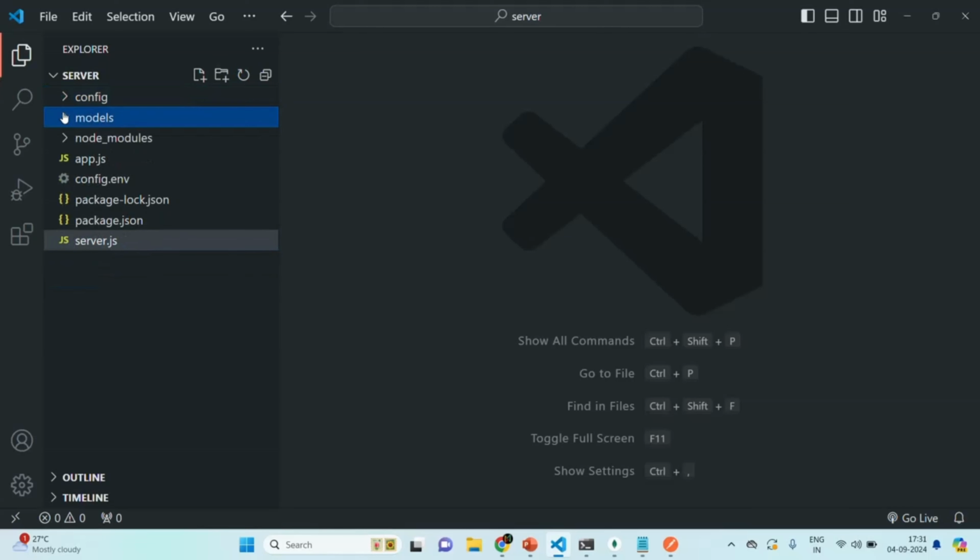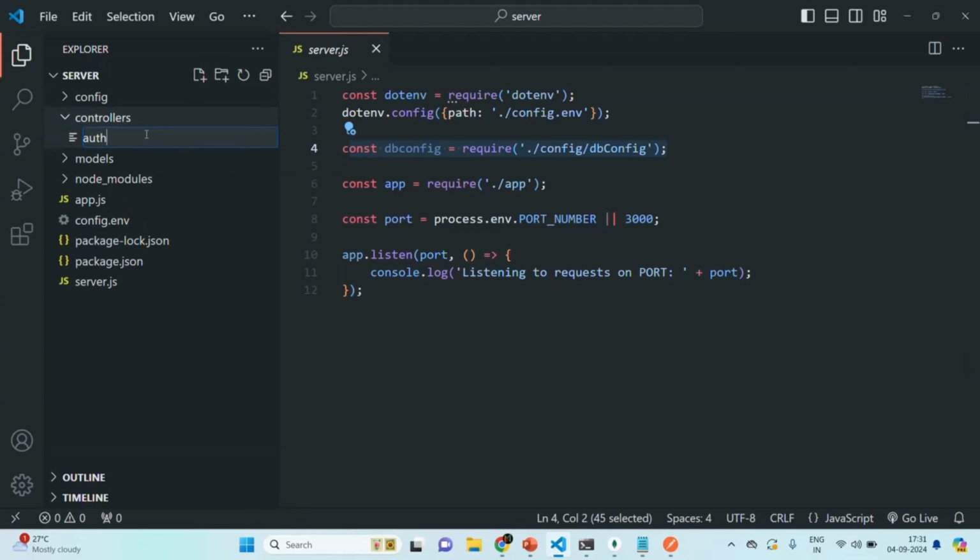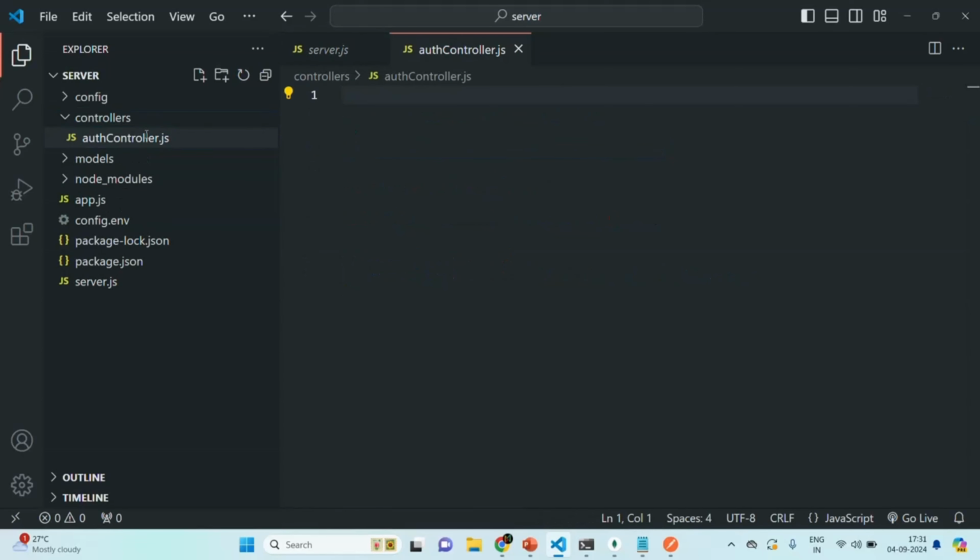Now, what I'm going to do is create a new folder in the server folder, and I'm going to call it controllers. Inside this controllers folder, we are going to create controller files, which are going to handle incoming requests. So inside this folder, I'm going to create a new file and call it auth controller. Inside this auth controller, we are going to create the endpoints which will handle any authentication and authorization requests like login and sign up.